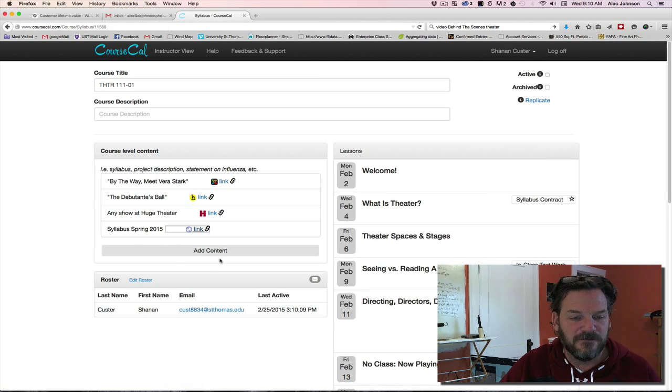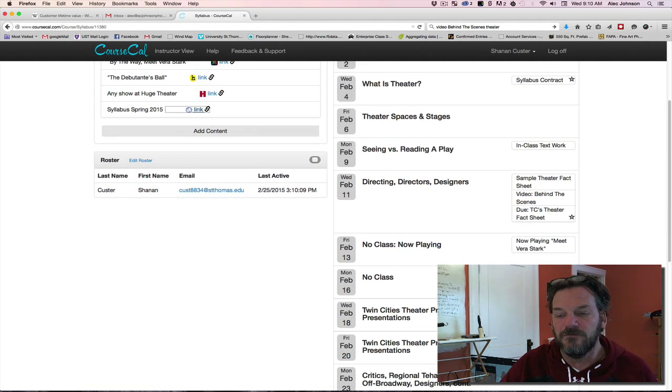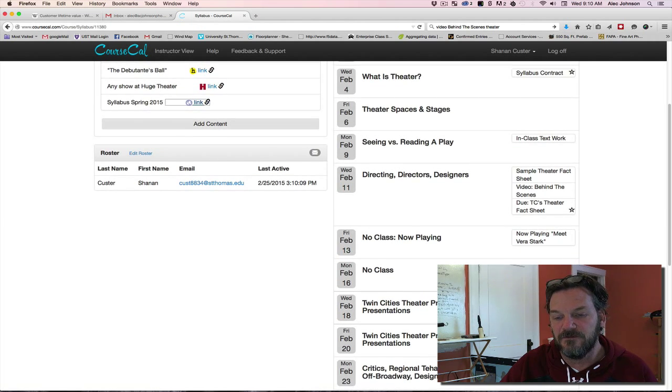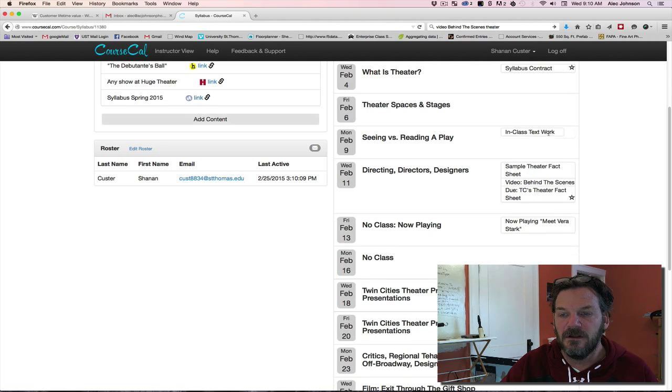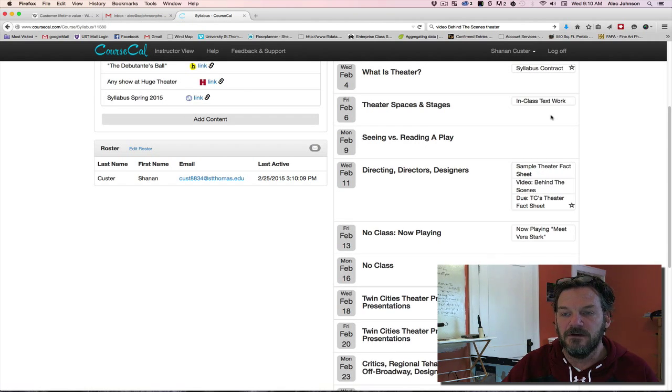I can add this stuff, delete it, manage it, and over here you're going to see a roster and another list view of what's happening versus a calendar view in your class. If I wanted to move content for a particular lesson around, I can drag it and drop it here, and it has been updated in the calendar, and it's immediately updated for the students.